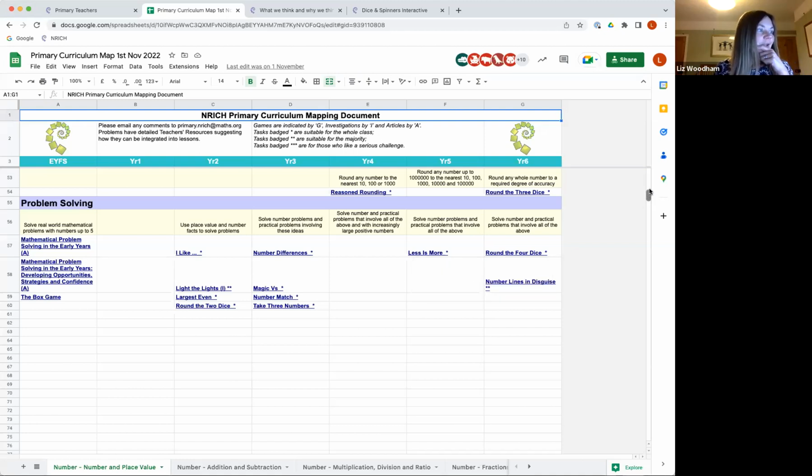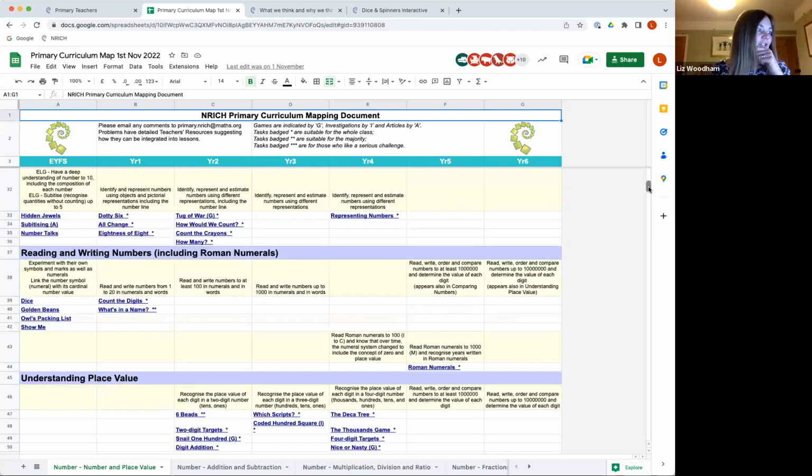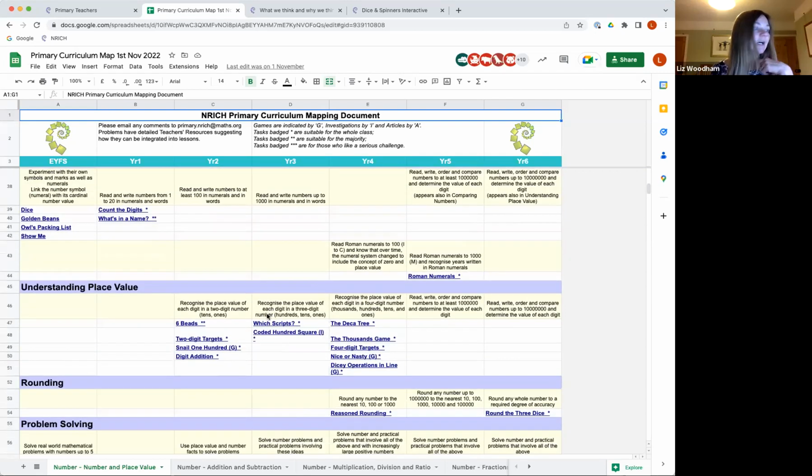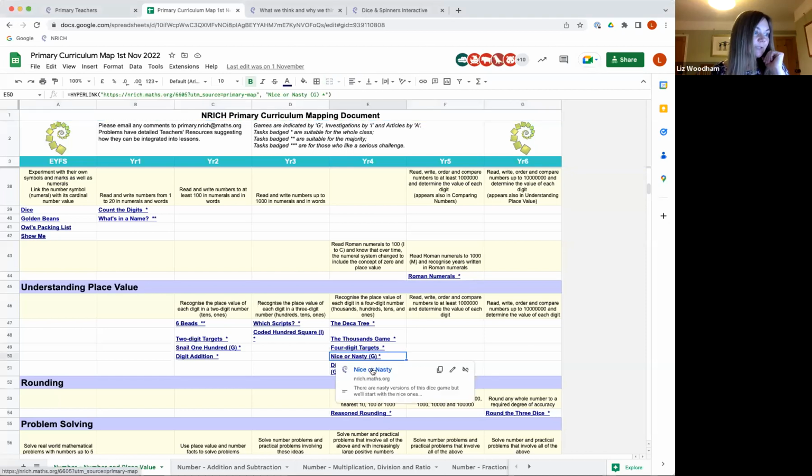So another few tasks that I'd like to highlight for you, in case you don't already know about them, are featured here in the section which is about understanding place value. They happen to be in the year 4 column, but again, they could be used with older students. I'm going to show you very briefly this one here, which is called Nice or Nasty.